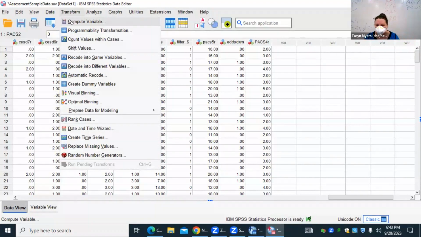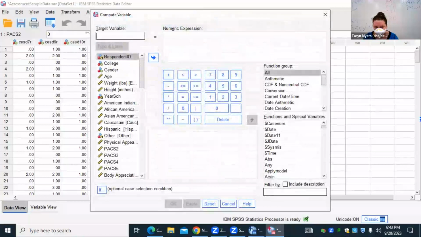So Transform, Compute Variable. Then you're going to give your target variable a name, just like you gave your recoded variable a name before. Let's see, I said to call it PAX total. I often call my variables very obvious things so that it's not hard for me to know what it is. Then you want to put each of those variables over.